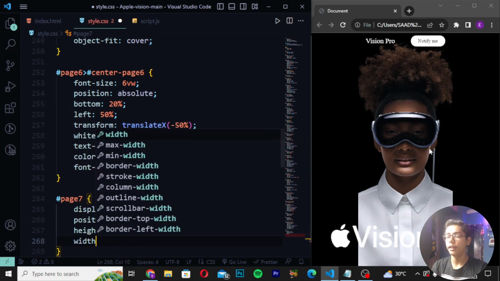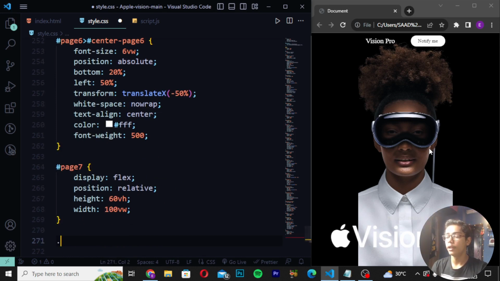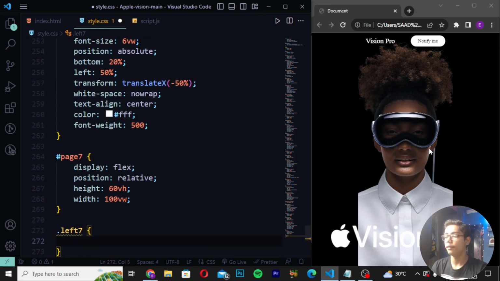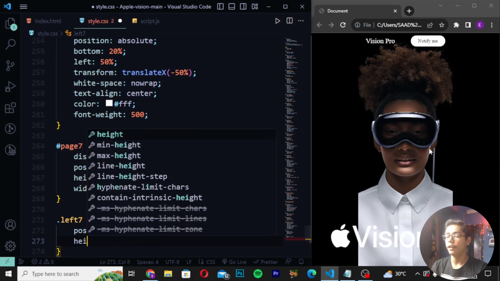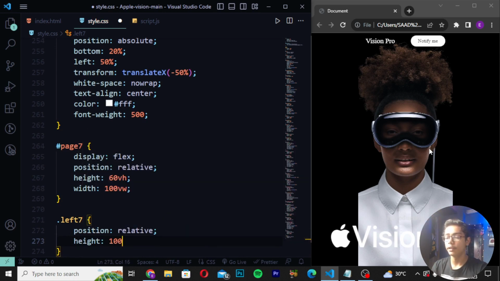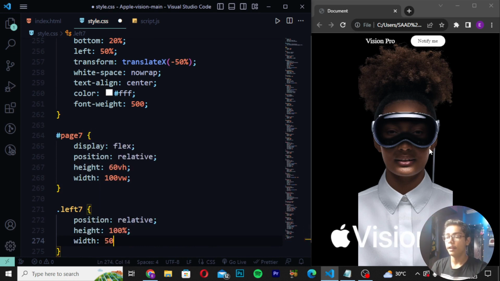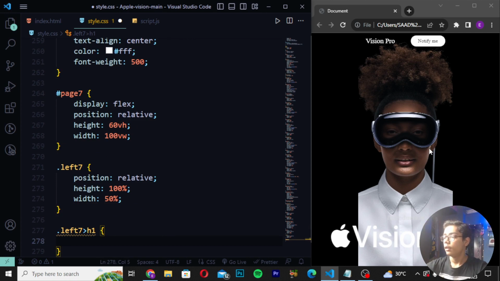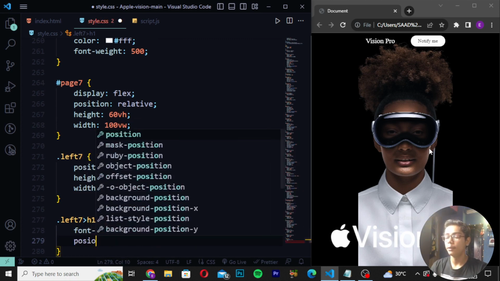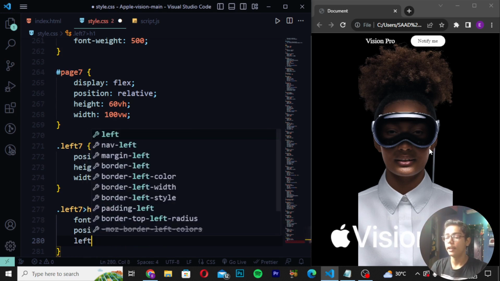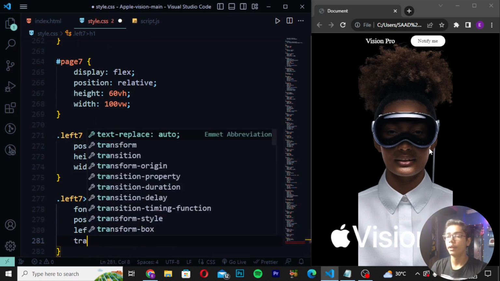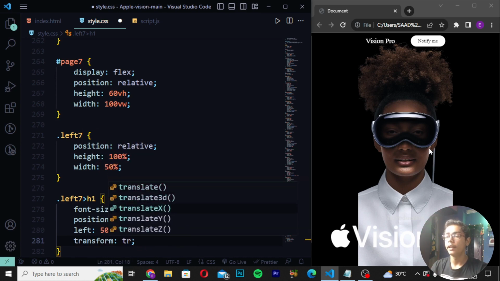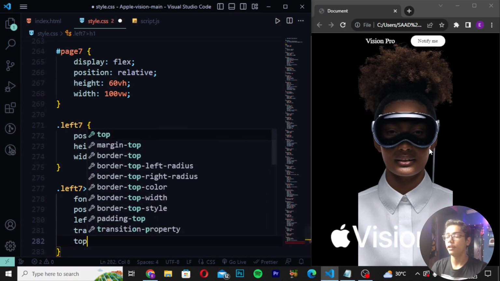Then I will be writing 100vw. Then you have to move down and write left 7, and then create a tag which should be position relative and height 100%, width 100%, and then you have to write left 7 h1. Then create font-size which should be 2.3vw, and position absolute. Then create left 50%, and transform translateX minus 50%. Then write top 10%.